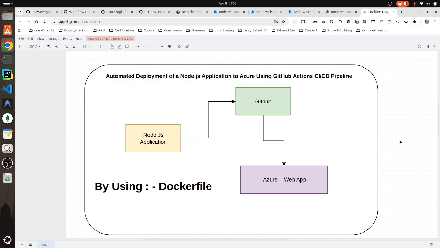Today we're going to deploy a simple Node.js application to Azure using a GitHub Actions CI/CD pipeline from a Dockerfile. In the last video, if you remember, we deployed a simple Node.js application without a Dockerfile. But in this video, we are going to deploy from a Dockerfile.